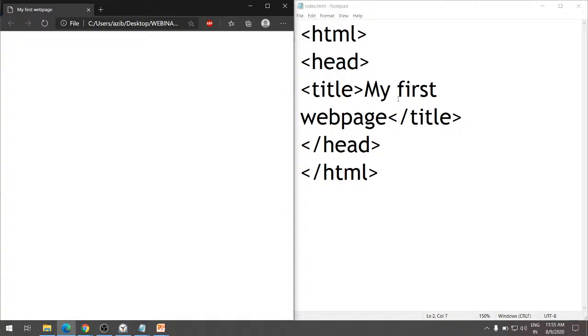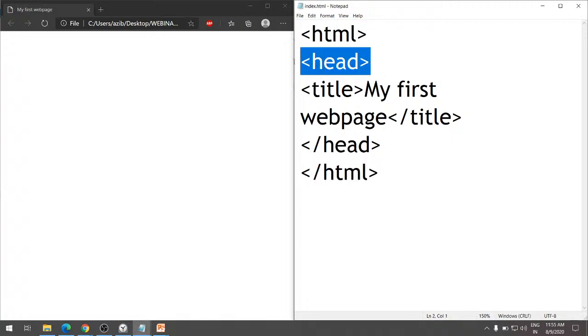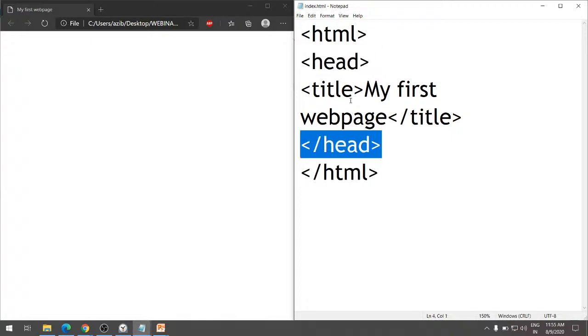And any doubts so far related to what we have learned until now? Please ask in the chat box and we'll see. Okay, we've gotten the response saying yes. Perfect. Right, so let's proceed. We learned three tags for now. One was the HTML tag, we started and ended. The second tag was the head tag, we started and ended. The third tag was the title tag.